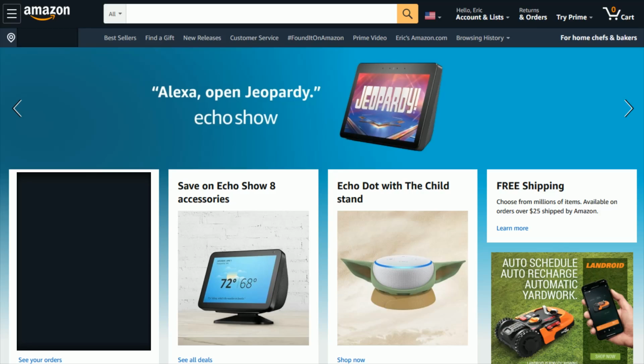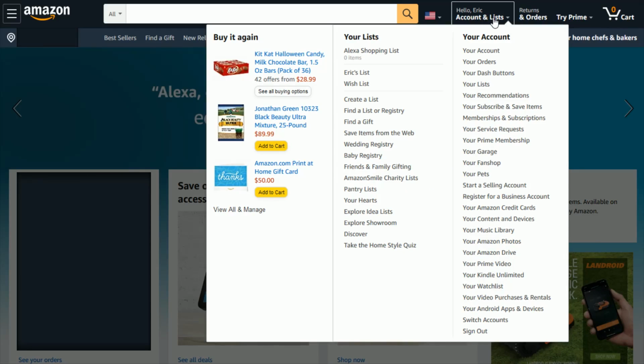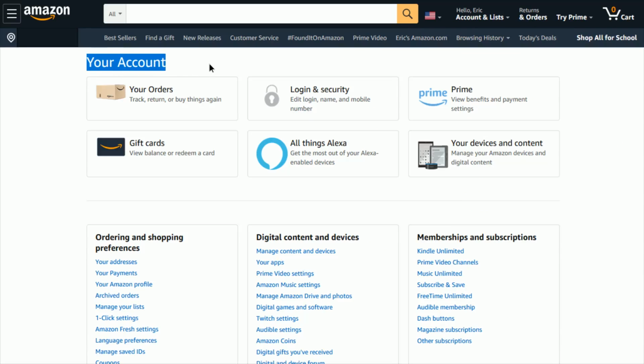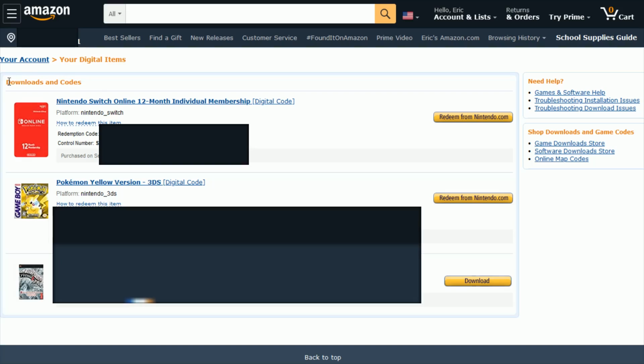Once you're logged into your Amazon account, what you want to do is hover over where it says Account and Lists, and then go down and click where it says Your Account. And then once you're on your account page, go down to the area where it says digital content and devices. And then it's going to be digital games and software if those are the digital codes that you're looking for. So we're going to click on that. And then all of your digital items should be found in this area.